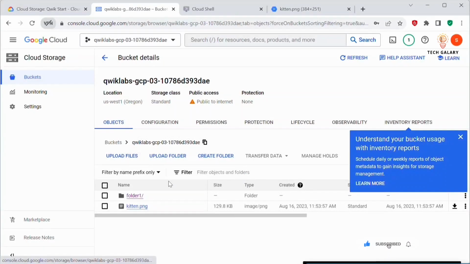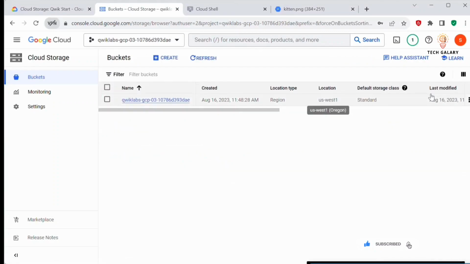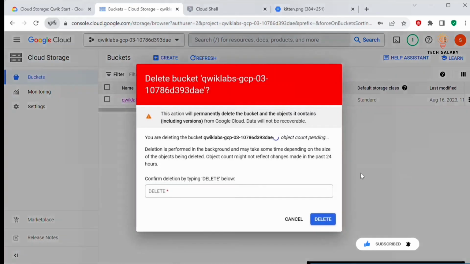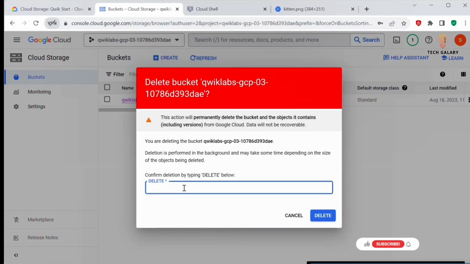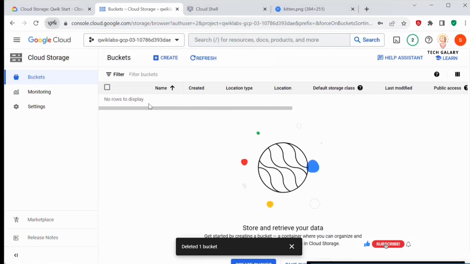Now let's go back to bucket. Let's click on buckets. This will take you to the bucket. So this is a bucket. Let's delete this bucket now. You can click on delete bucket and here it will ask for confirmation. Here you need to type delete. Click on delete. This will delete the bucket and all the objects inside that bucket.